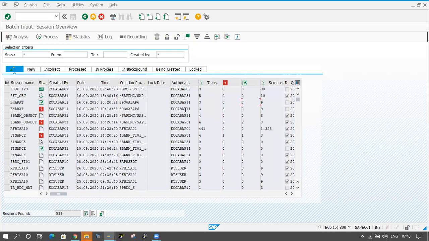And you can see here an error is there. How many records are you uploading? You are taking 3 lines from the Excel sheet, and in the error icon it is showing 3, which means 3 records are failing. And if you come here, this is also an error. Here you are inserting 4 records from the Excel sheet, and 2 records are errors and 2 records are successful.